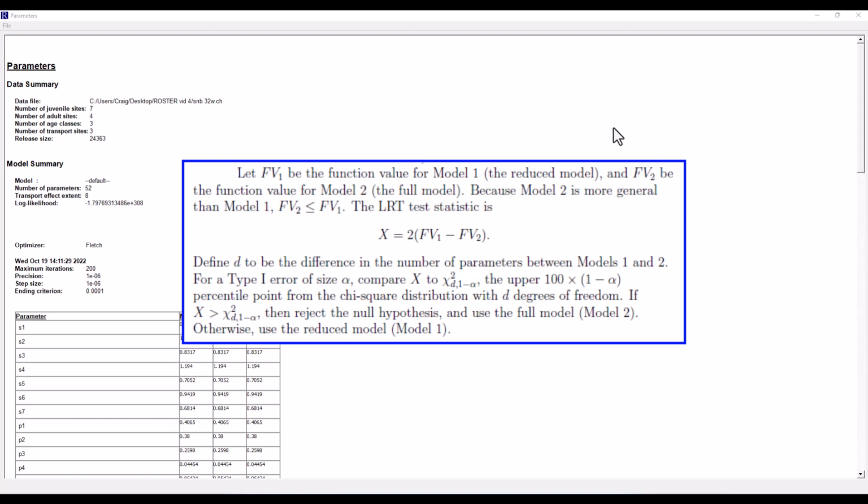Define D to be the difference in the number of parameters between models 1 and 2. For a type 1 error of size alpha, compare x to chi squared with d degrees of freedom at the 1 minus alpha significance level. If x is greater than chi squared with d degrees of freedom at the 1 minus alpha significance level, then reject the null hypothesis and use the full model, Model 2. Otherwise, use the reduced model, Model 1.